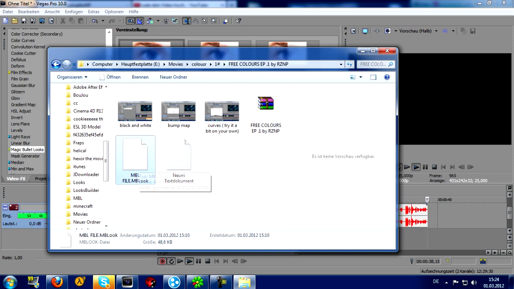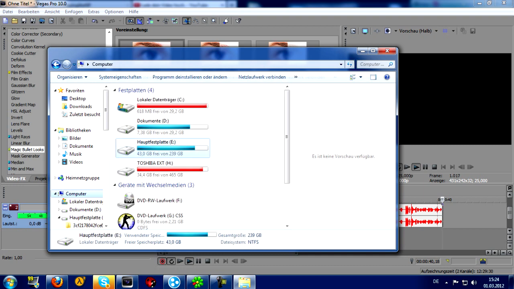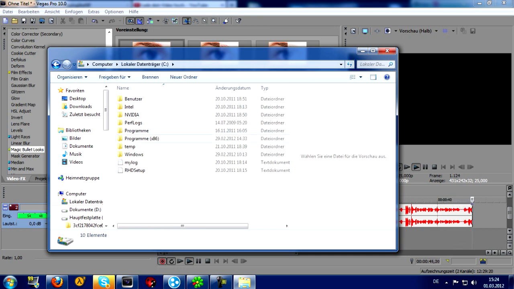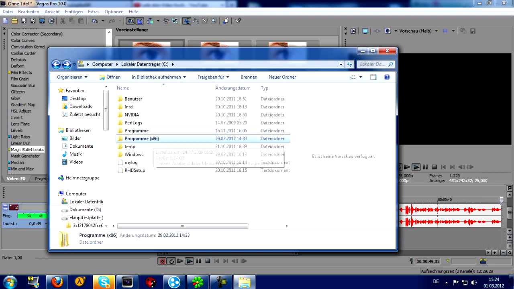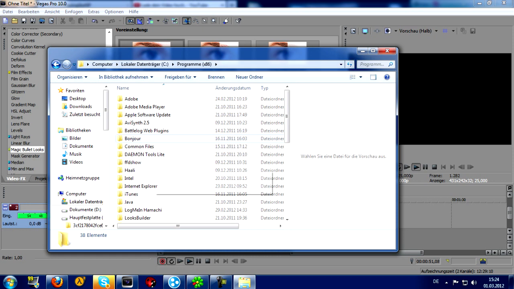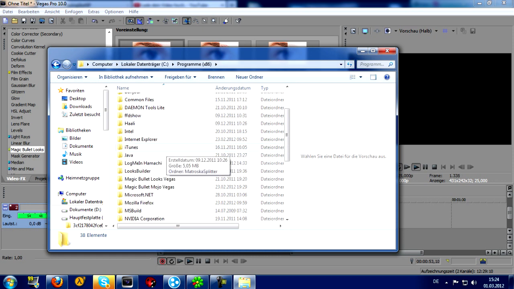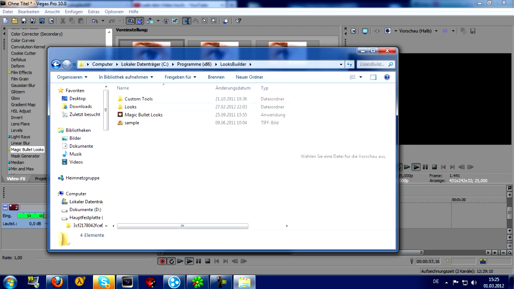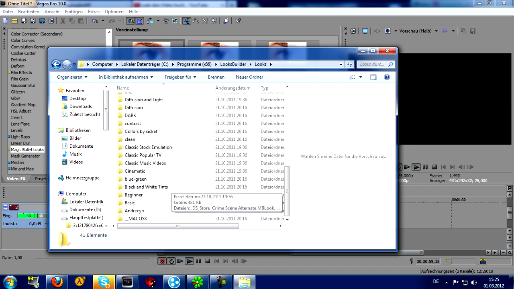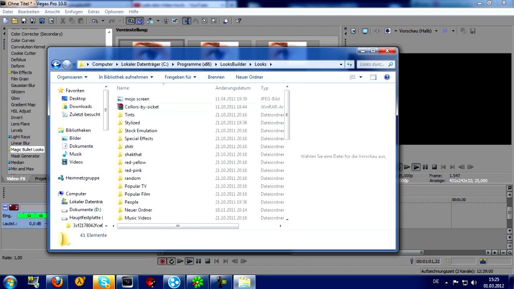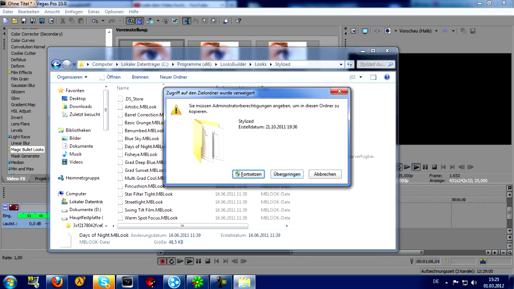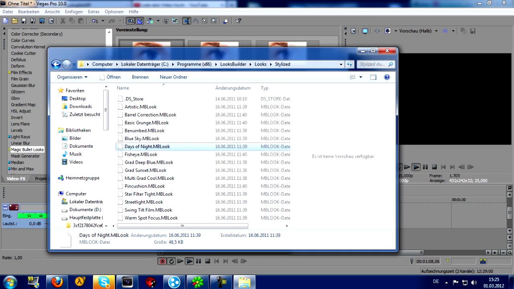And then if you have installed Magic Bullet Looks, go to C, go to Program Files, and x86 if you are using 64-bit. Then go to Looks Builder, go to Looks, and create a folder or choose an already existing folder, and copy and paste the file into it. Then you have to restart your Sony Vegas.